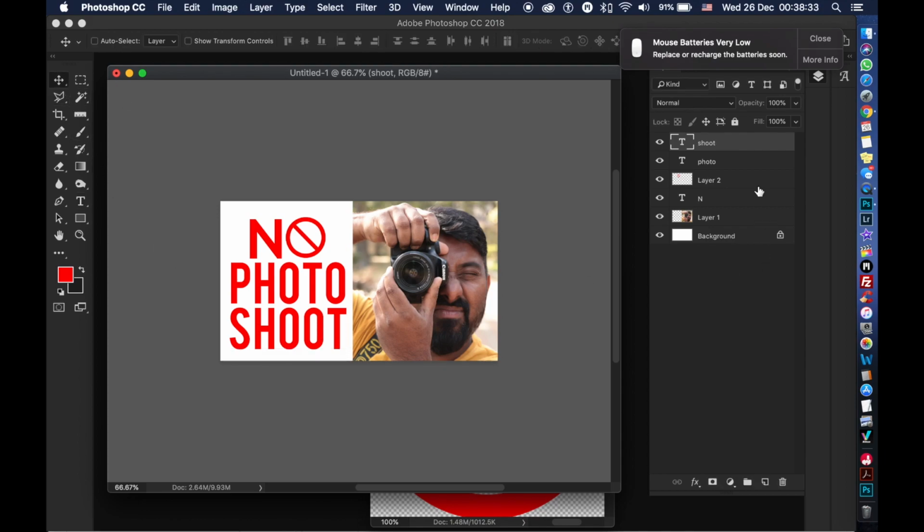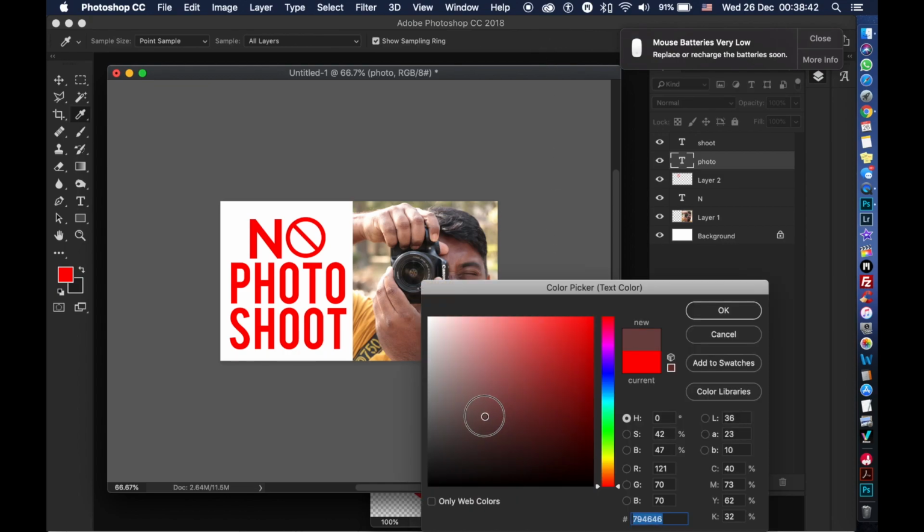So here I want to change the text color, right? So photo text color, go to the text tool. Here is the color. You can select the color to whatever color you want. Say I am taking yellow color. Okay.